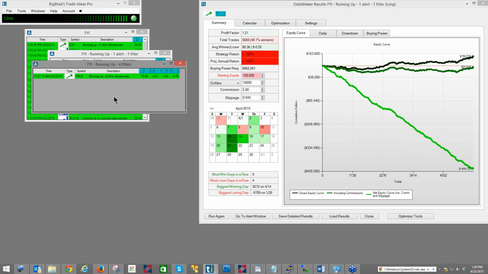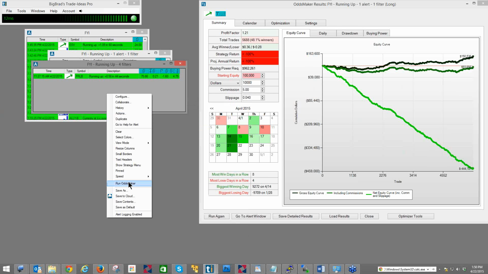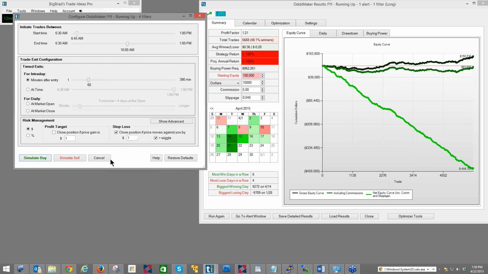So let's do that again. Run the odds. And by the way, one of the beautiful things about the odds maker is that you can make a filter change or setting change, run it again, and see if that helped. If it didn't, take it off, and you can really experiment using these data sets. So let me run it again, same parameters as before.